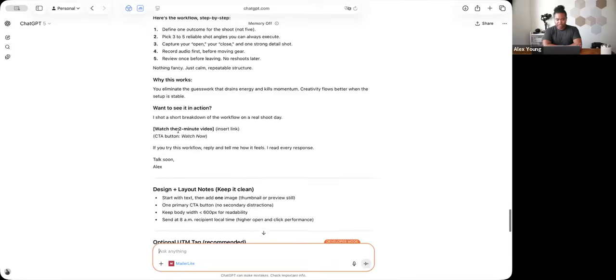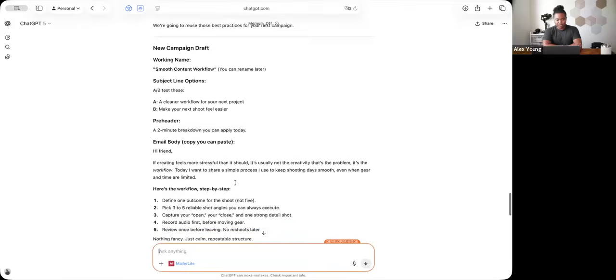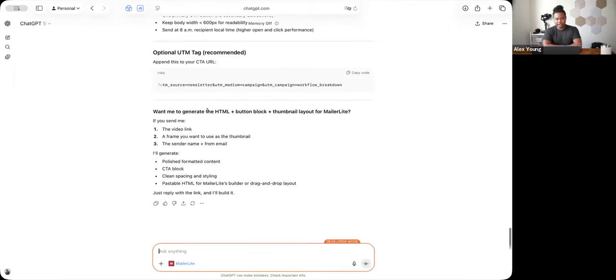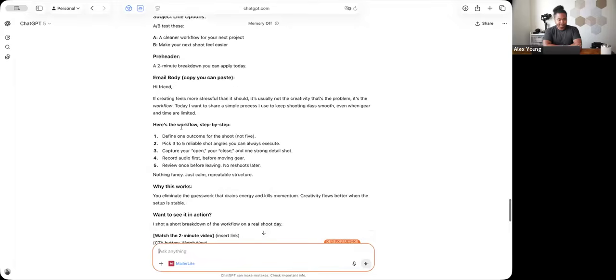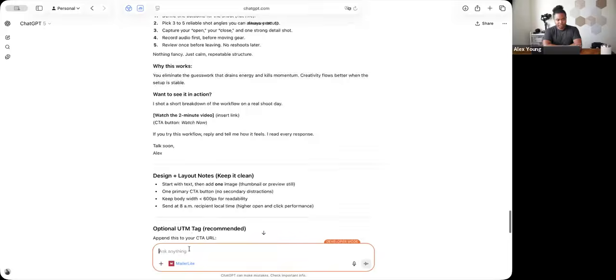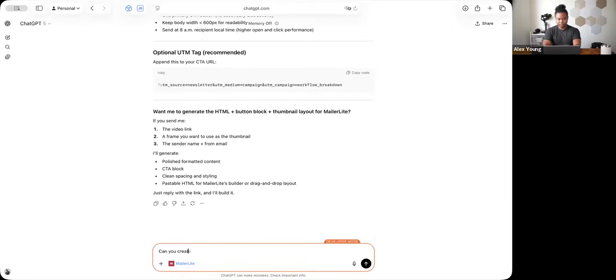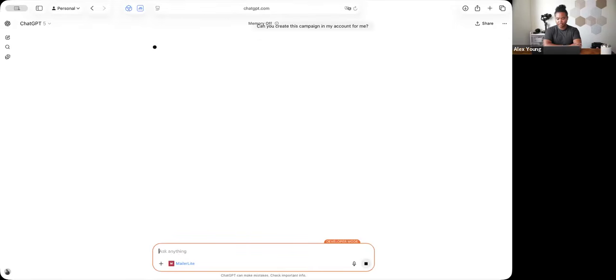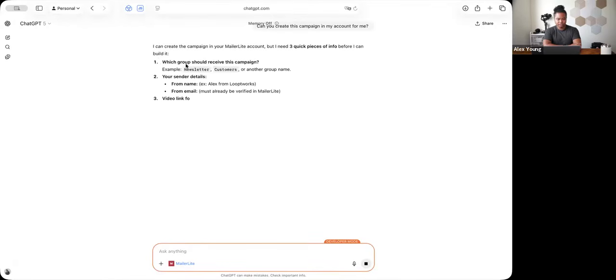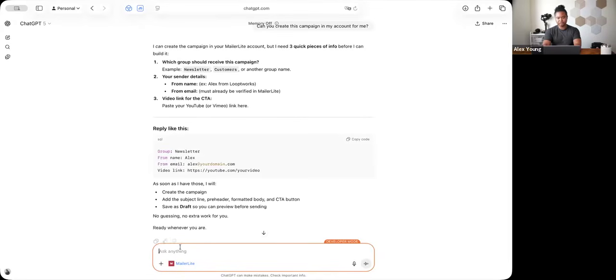Alrighty, and then it provided a recommendation for a new campaign, and then even at the end says, want me to generate the HTML button block and thumbnail for MailerLite. So yeah, let's see here. I'm going to ask it if it can create that campaign in my account for me. So it just needs a little bit of information in order to do this.